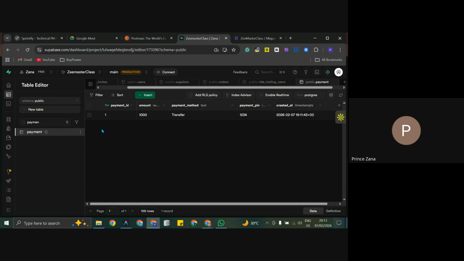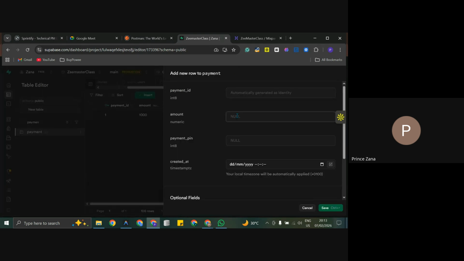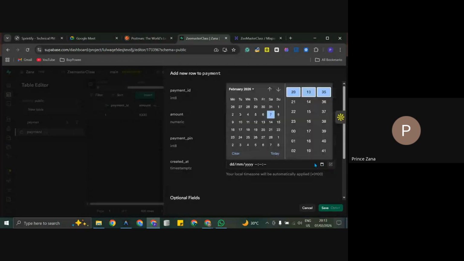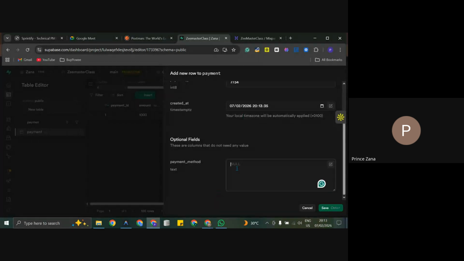Any questions? Anyone? So if I insert another data right now, let me say I insert 2000. Payment method, payment pin. Just put maybe my 4-digit pin. The date it was created, I can just see it today again. Then for payment I can just choose maybe bank, right? And now click on save.